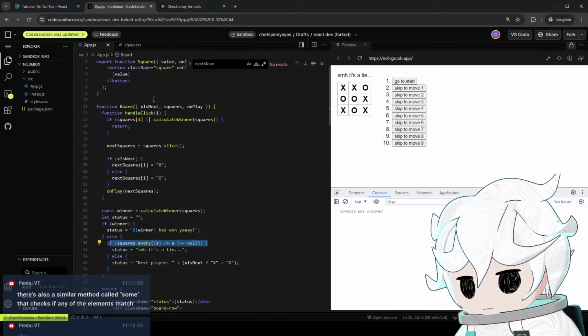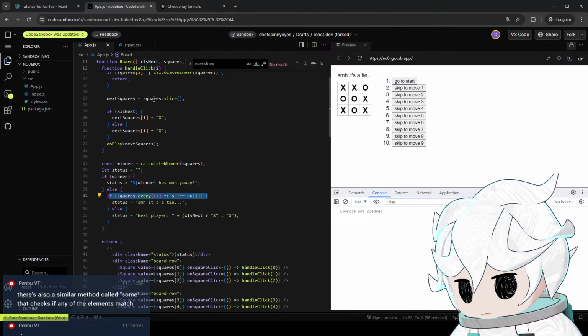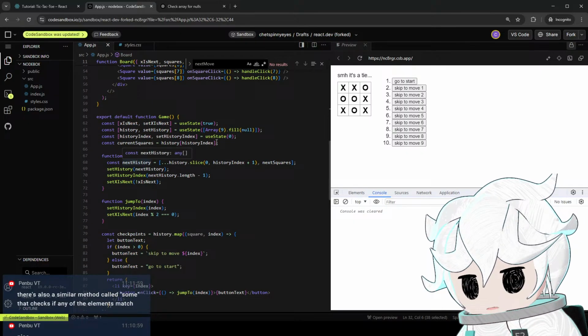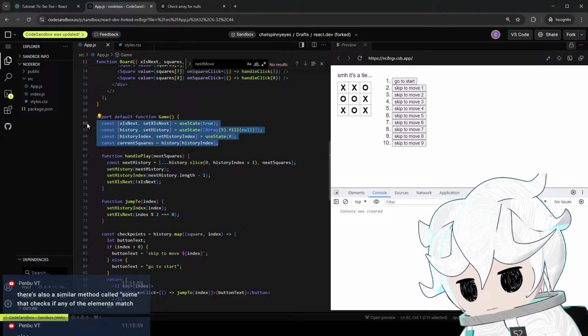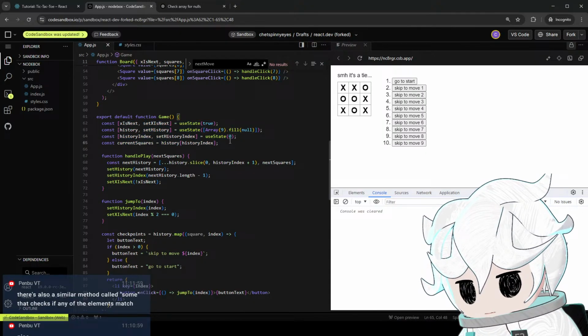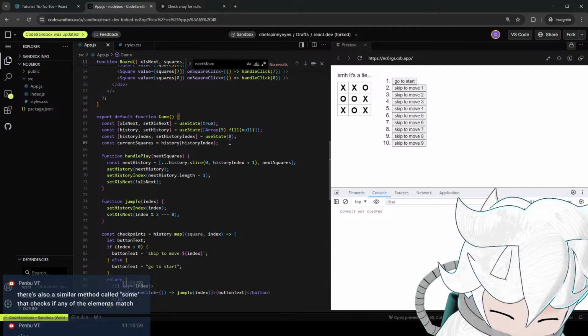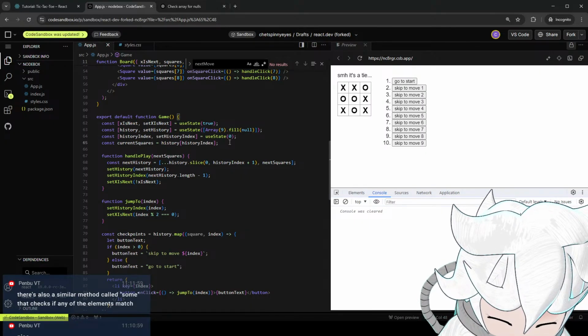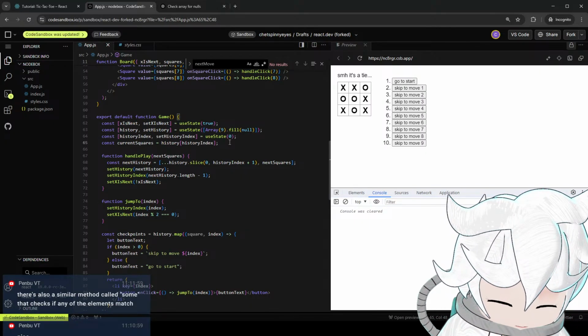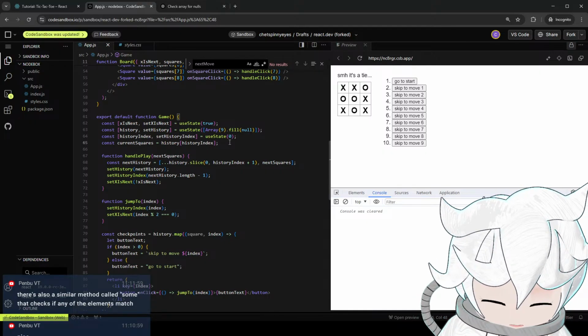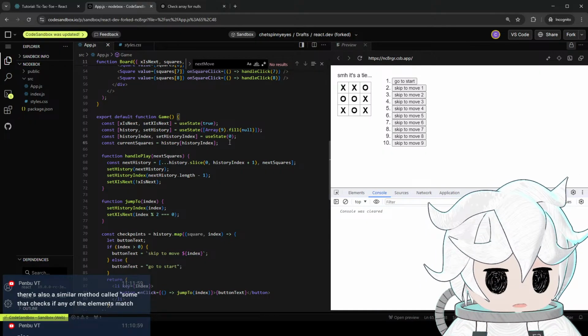Value on square click. Handle click. We learned how to raise the states up to a higher component for it to control, I guess. Should I be doing this in the React page or in a whole other page? I think I'm gonna make a whole new page just for JavaScript.